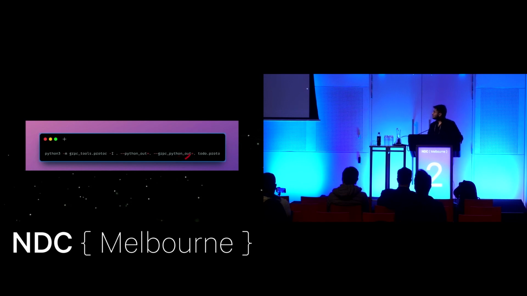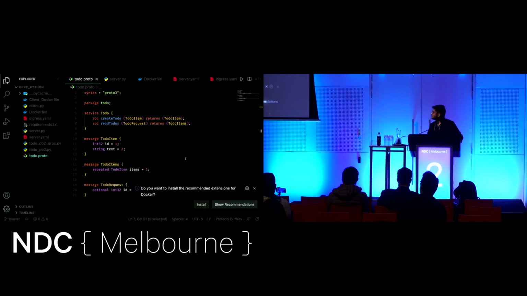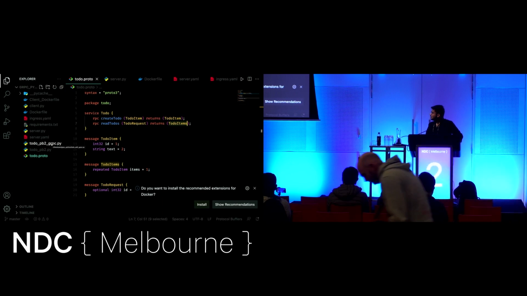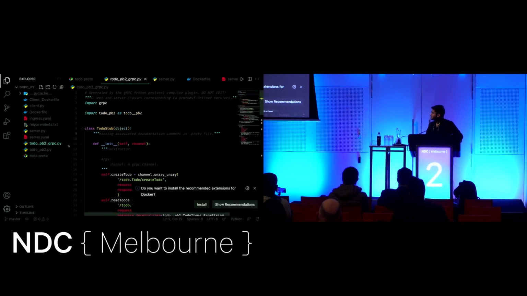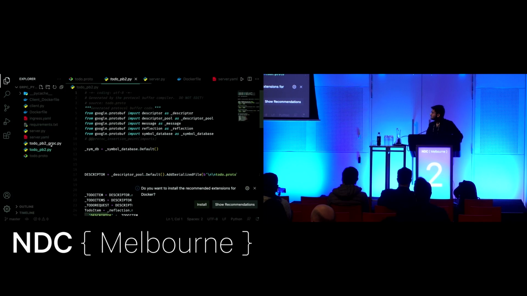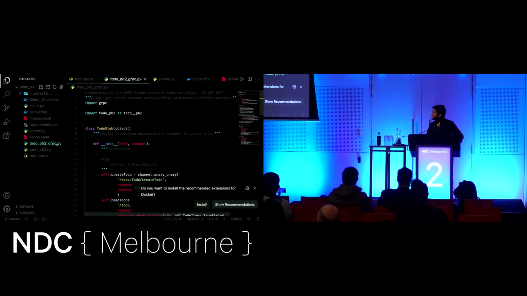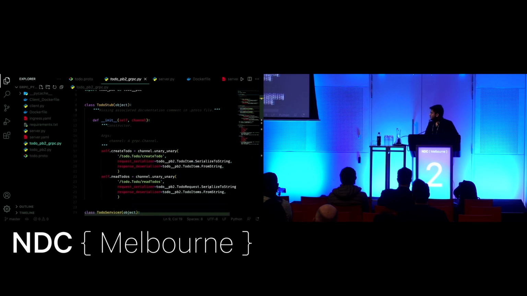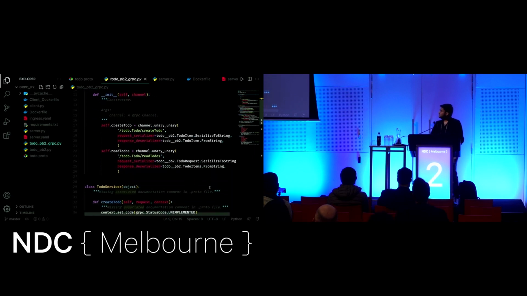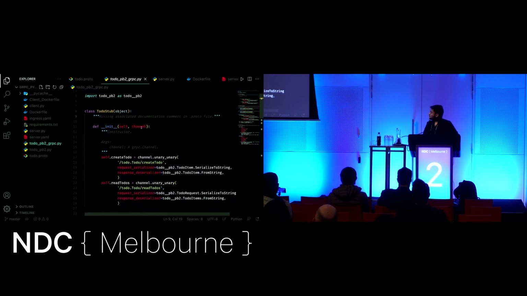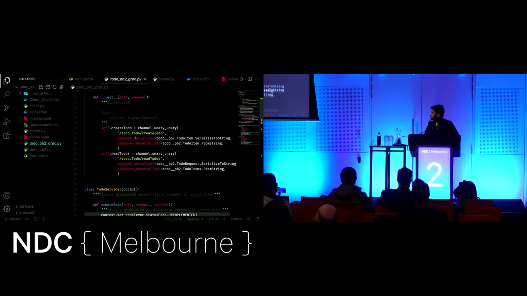If I show you the exact code it generates, here you can see there are two files: todo_pb2 and todo_pb2.grpc. These are the two sets of files that this automatic compiler is going to produce. If you read this file, you will see that it is going to define something called a stub. It's going to do everything on its own.